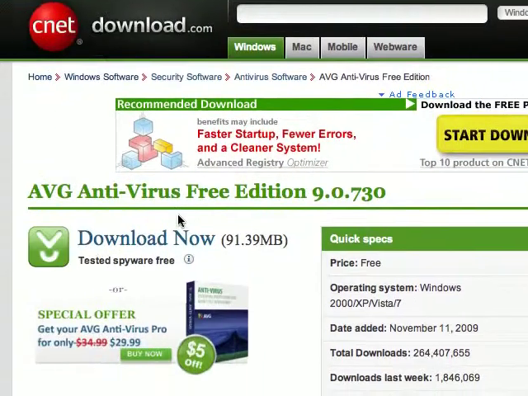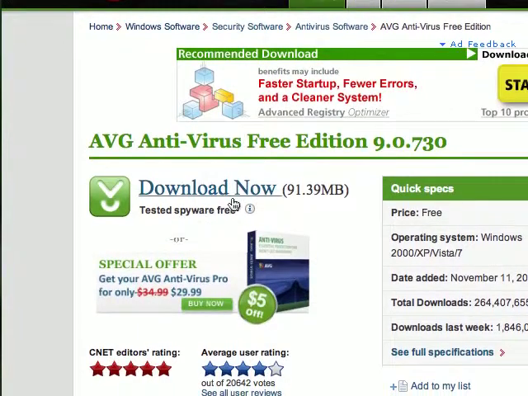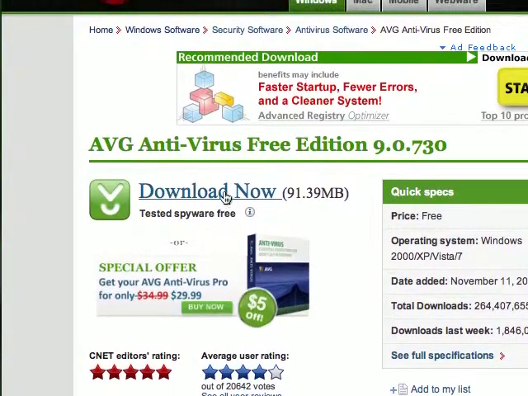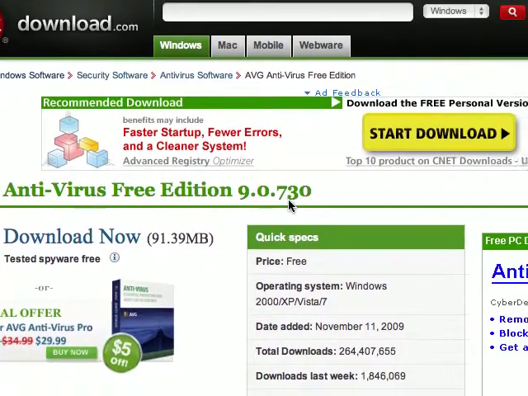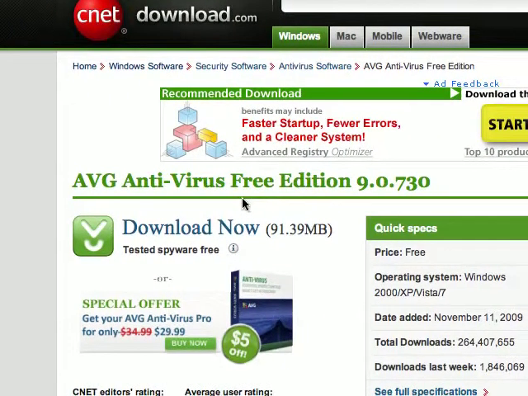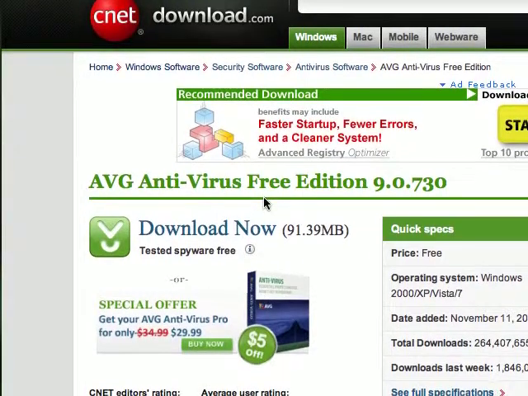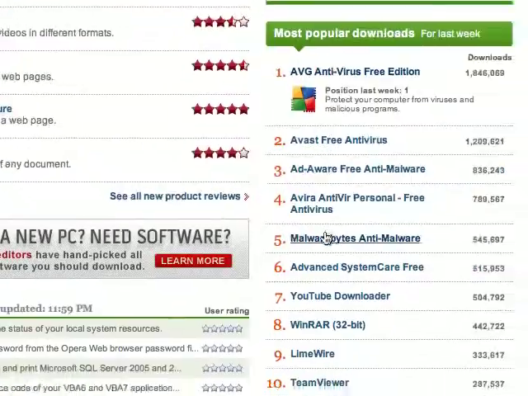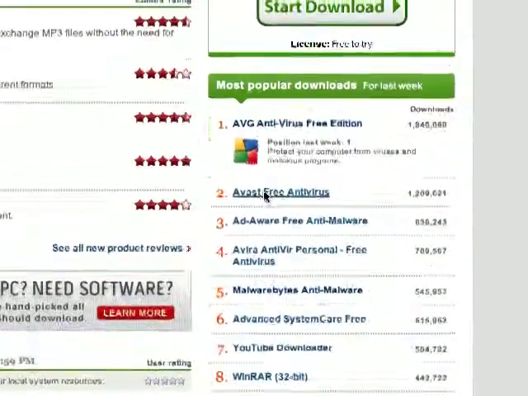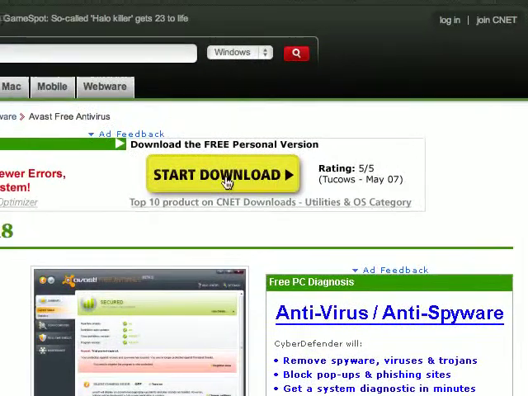In less prominent type down here, further down the page, you'll see Download Now. That's actually the correct link to click on for AVG Antivirus. But because of the page layout, it's a little bit misleading and confusing. So let's go back to the previous page and just click on any of these others. You'll see the same problem exists.